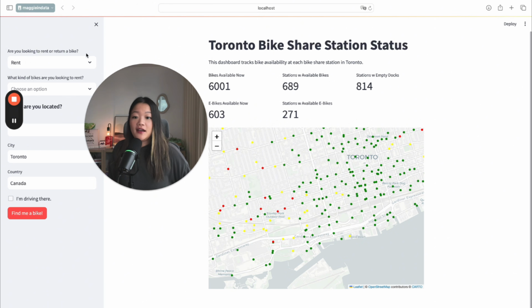Another feature that we have is on the left-hand side here, there are a few buttons that you can click on based on your specific scenario. So are you looking to rent or return a bike?